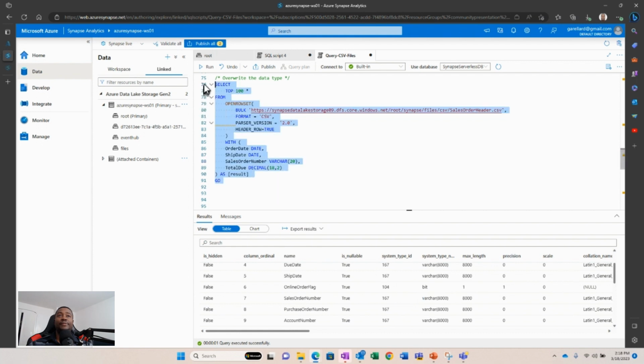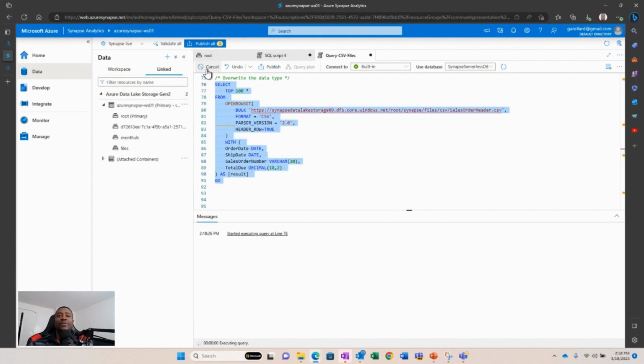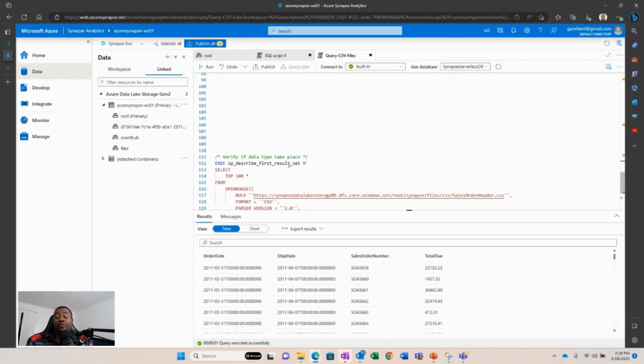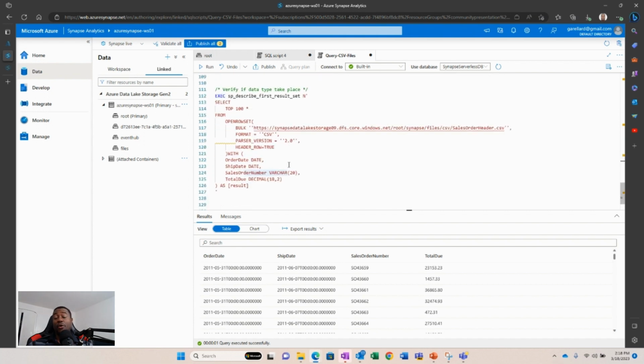So if I execute this, take a look. Now I have my result. Not only does it give me access to specify the number of columns that I want to return, but it gives me access as well to specify the data type. How cool is this?